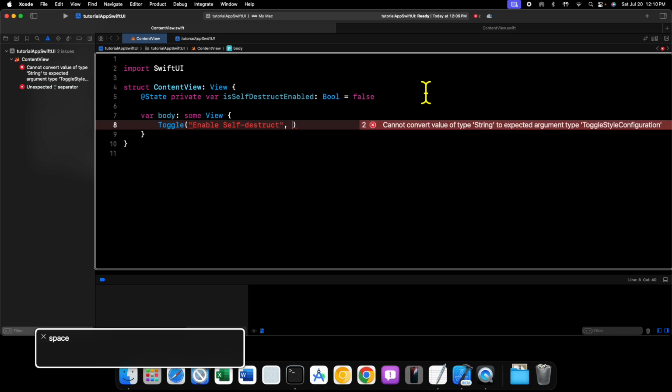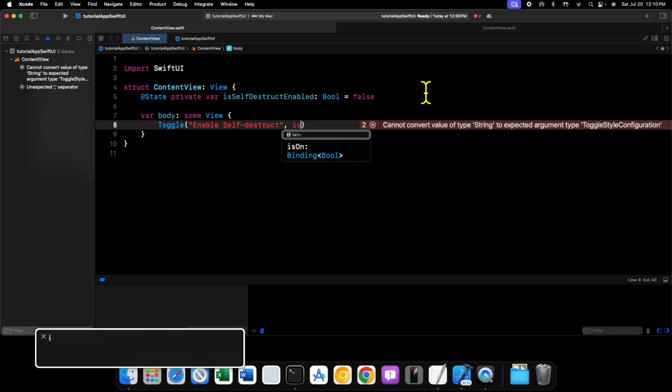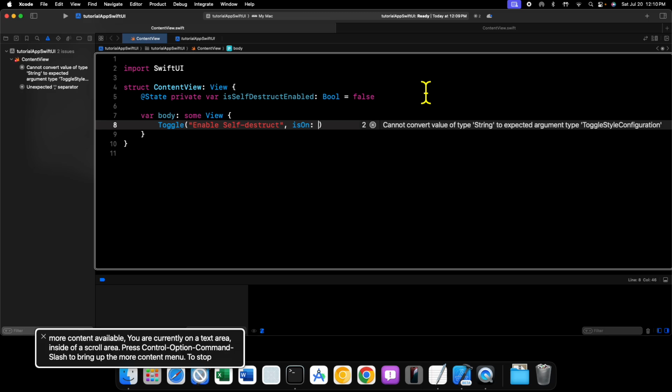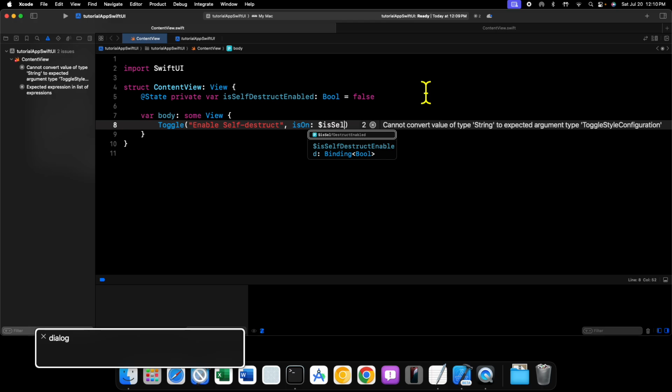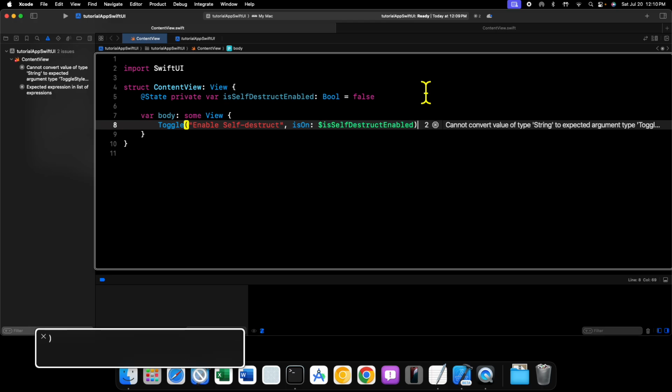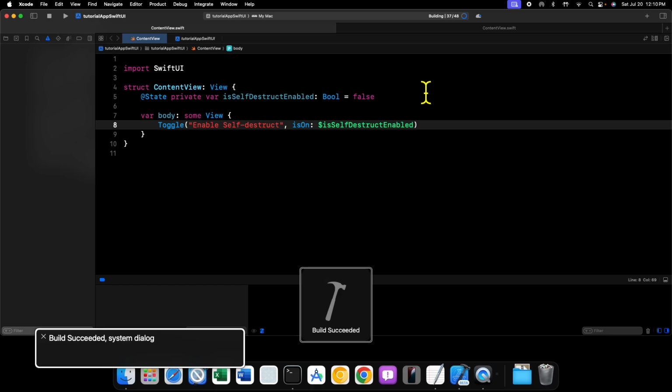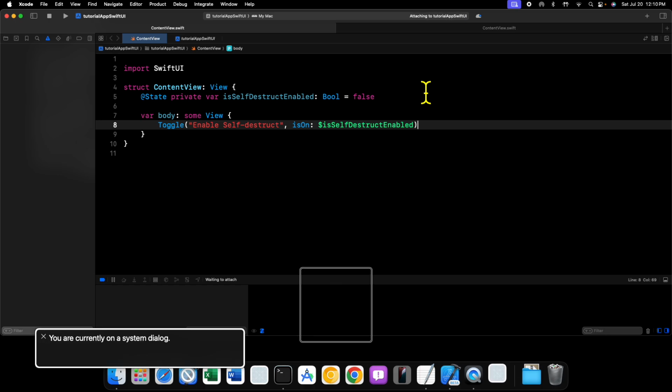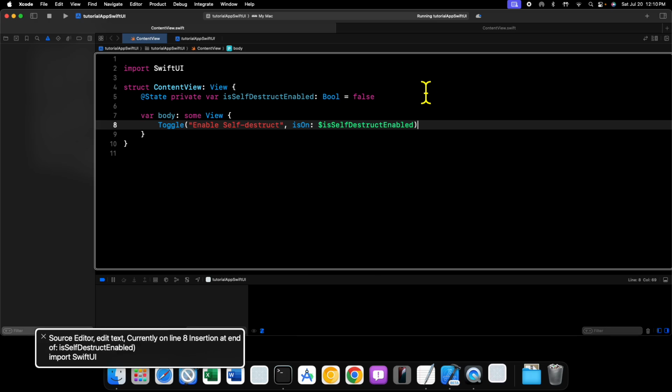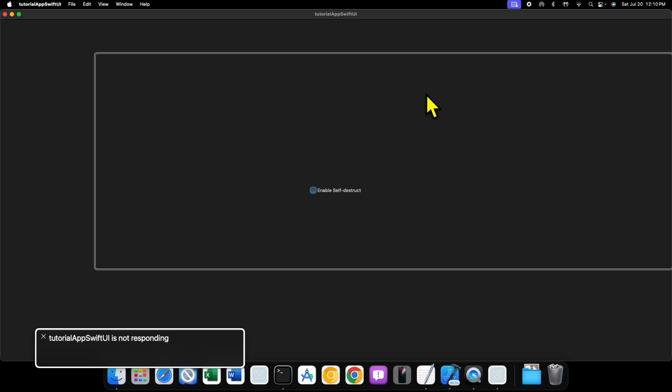All right. And then the second parameter is going to be that binding to our state. So this particular parameter or argument has the label isOn. Pretty self-explanatory. Here we'll say $isSelfDestructEnabled. And that is our toggle. If we save this and we run it, all right, it should be doing its thing.